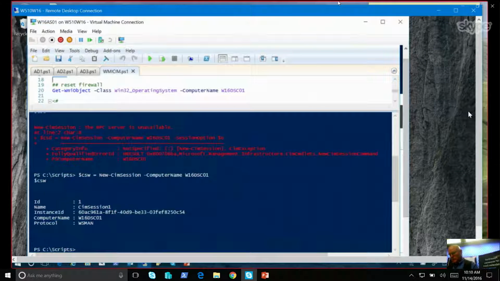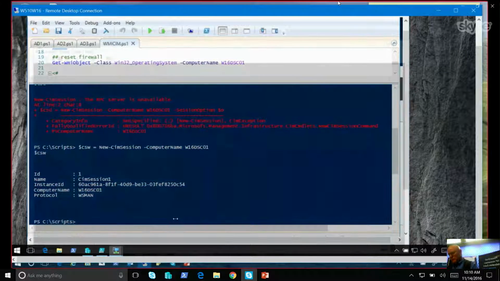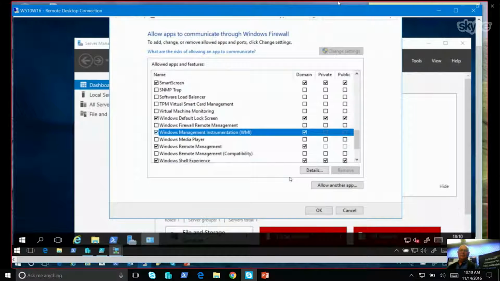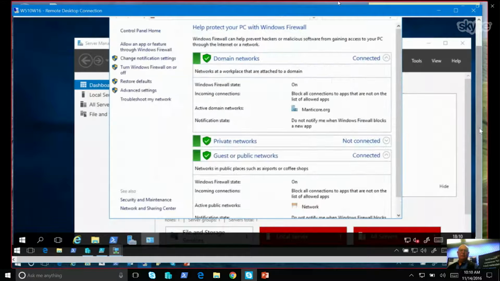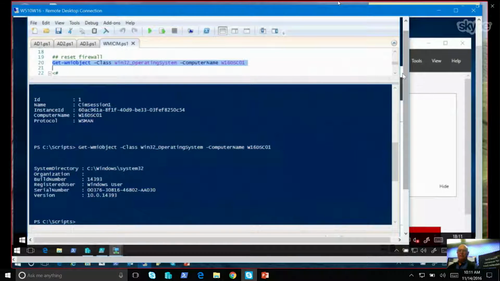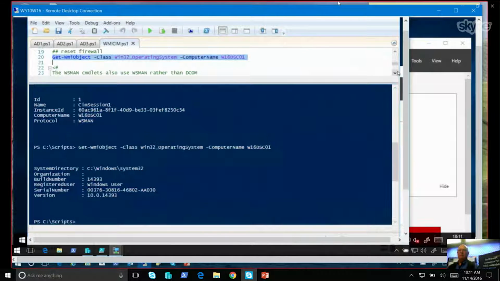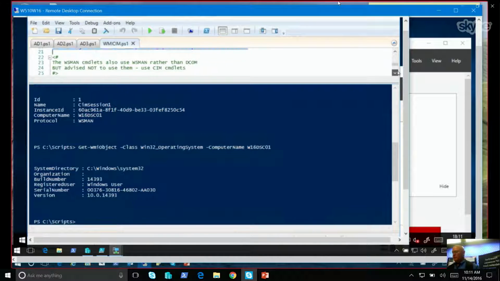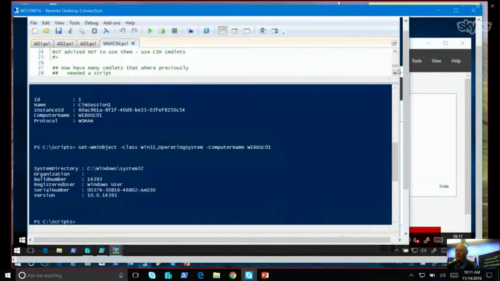And just to prove that it was the firewall, we'll go back to our target machine, enable the rule, allow that through the firewall, and if the demo gods are with us, it now works. So using the CIM cmdlets, you don't care about the firewall, you don't need to administer the firewall, and you can just bypass it. And because the later versions of Windows Server all have remoting enabled, you've got CIM connectivity.